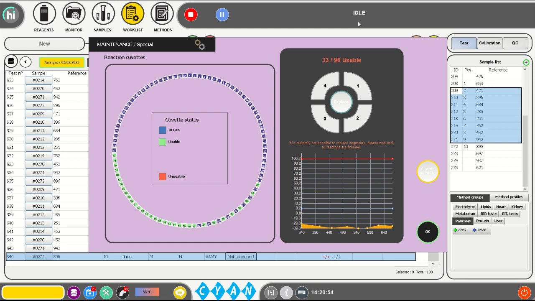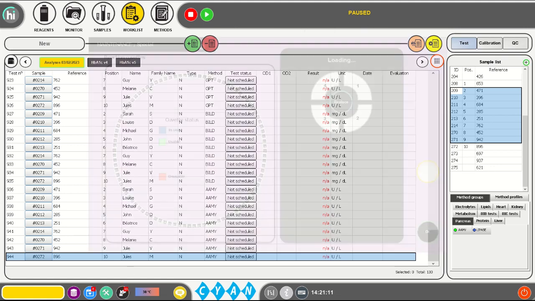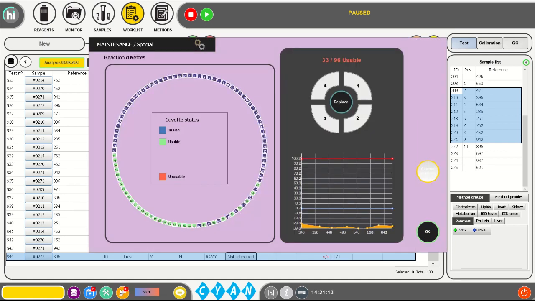To perform the action of replacing cuvettes, you first need to pause the analyzer. Once in paused state, it is possible to replace the used cuvettes, here indicated in blue. In this example, it concerns segment 4 and segment 1. We will replace them now one by one.